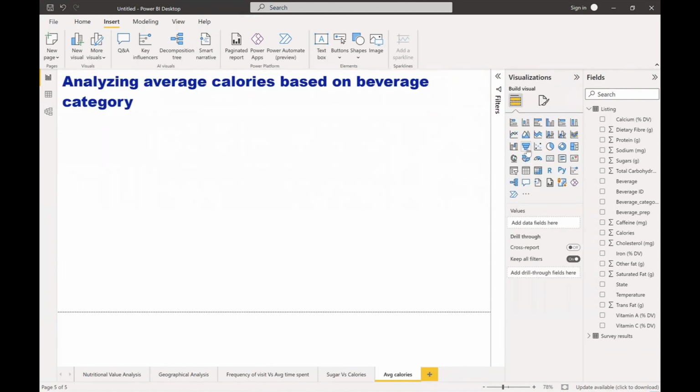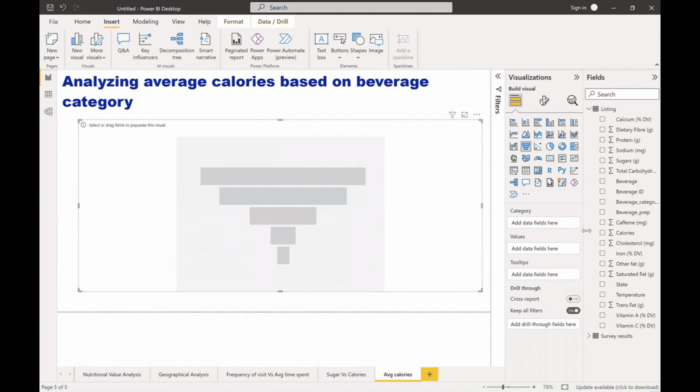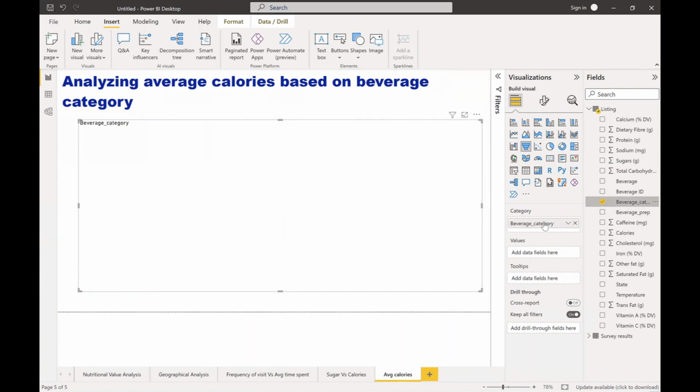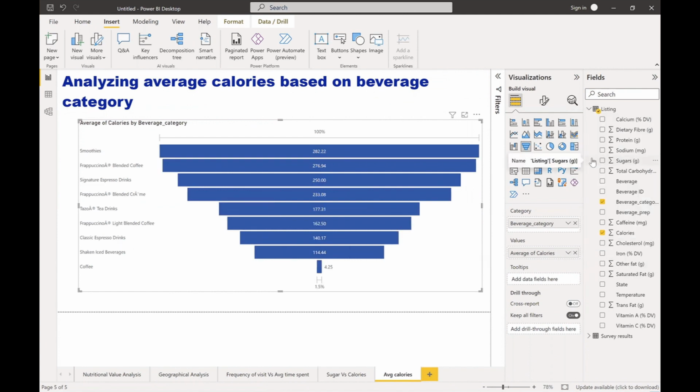All right, let's add the funnel chart, which is right here. And let's go ahead and add our parameters. Let's add beverage category here. And let's add calories to values and switch it to average. Here you will see that the width of the bar is actually proportionate to the value, and the bar with the highest value, in this case, smoothies with the highest average calories, sits at the top. The rest of the bars sit below in the order of decreasing value and size. So coffee with the lowest average calorie sits at the bottommost part of the funnel.